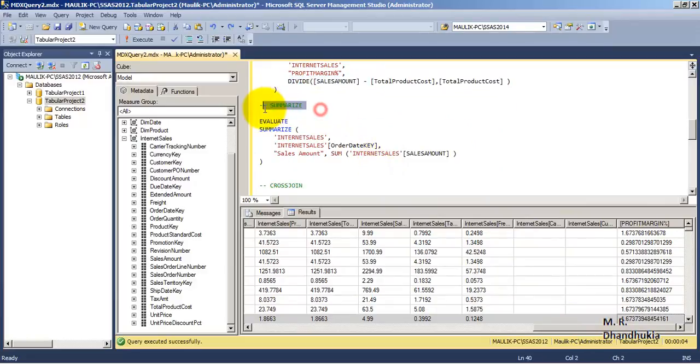So now let us go to another statement, that is summarize. The summarize statement in DAX is similar to the group by statement in SQL. So first of all, we are writing evaluate, and then what do we want to evaluate? We want to evaluate internet sales, that is we will get data from this table. Now we want to do group by. So first of all, we will provide the group by column name. So we will group by order date key. Okay, so we will group by this particular column.